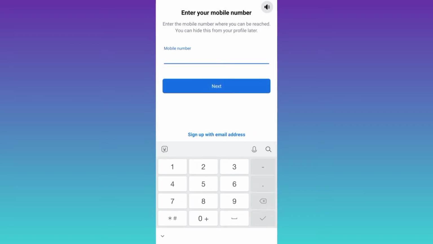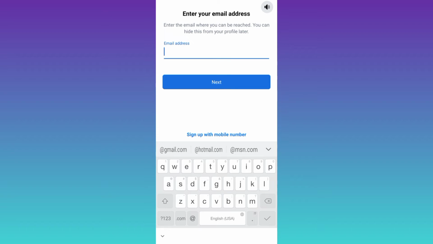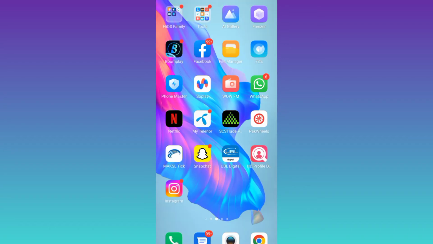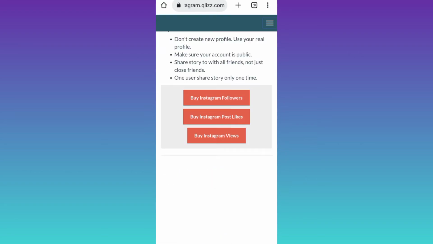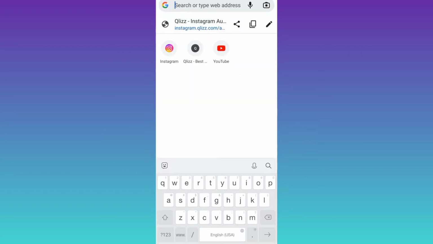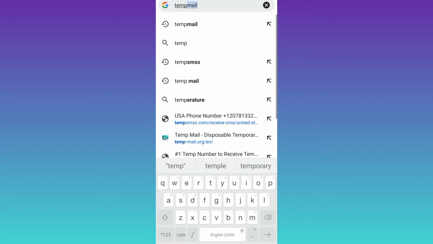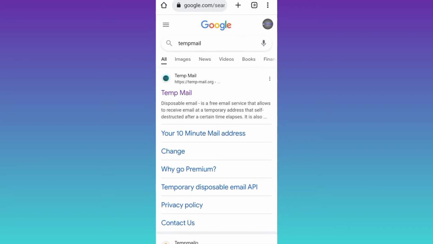Now it's asking you to enter your mobile number, but what you have to do is to click on this option which says sign up with email address. Now in order to get the email address, you need to open your internet browser and in the search bar you need to type tempmail, TEMPMAIL. Click on this first link right here.